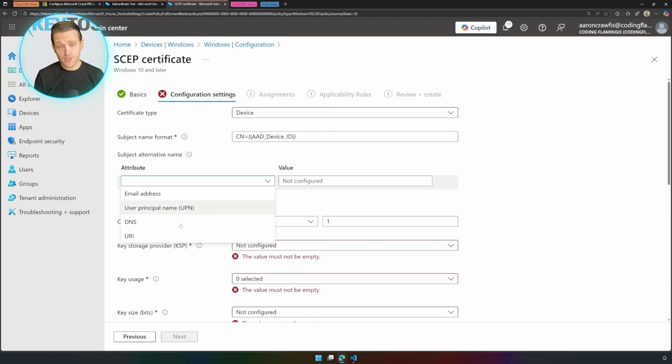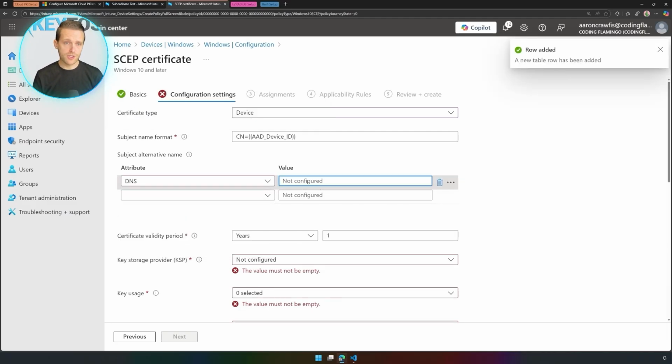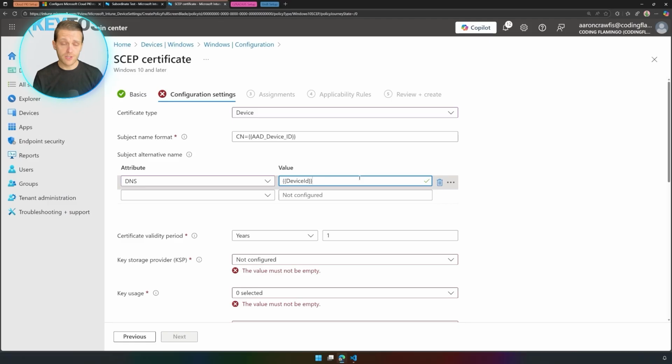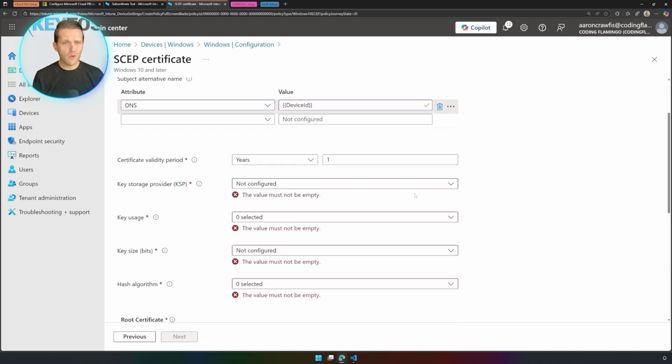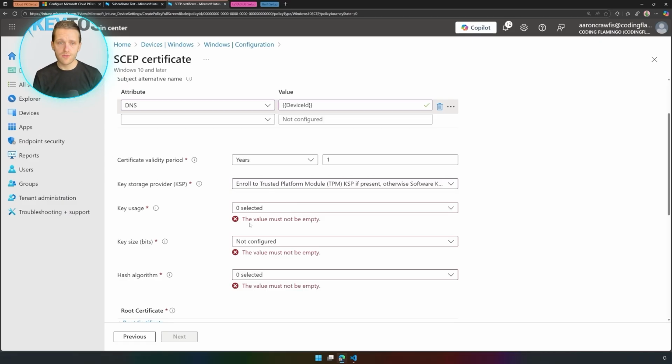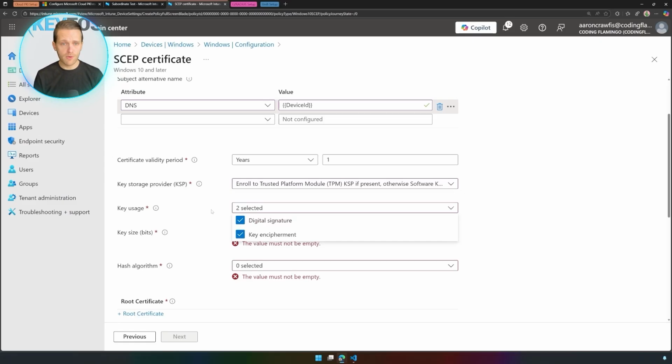And for the subject alternative name, we're going to select DNS. And then using the variables provided within Intune, we're going to set this to device ID, which is the Intune device ID. So we'll get that configured. And then further down, we're just going to keep our certificate validity period to the default 1 year here. And then underneath key storage provider, we're going to select TPM if it's present with the fallback to a software store as well. Under key usage, we're going to select both options there.